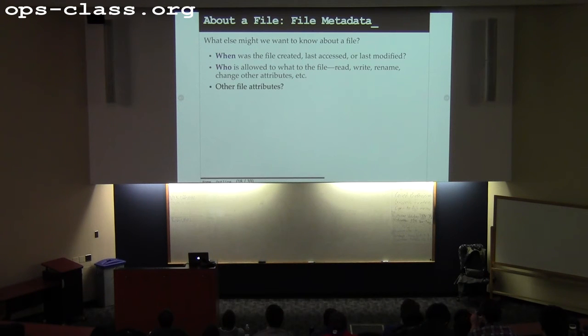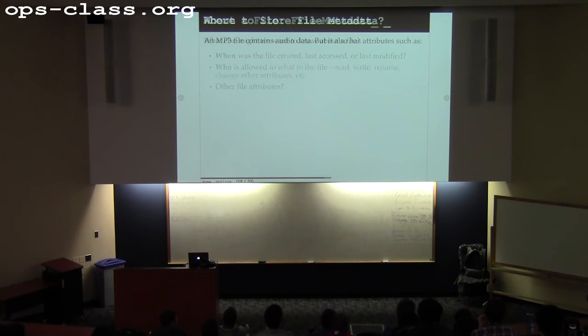Other file attributes. Somebody had an idea over here about something else they might want to know about a file. One of the sadder stories. Yeah, there's even weirder file permissions, like the contents of the file should be able to run as root. It was an interesting thing that they added at one point. It's not clear that that had a good impact on the world.